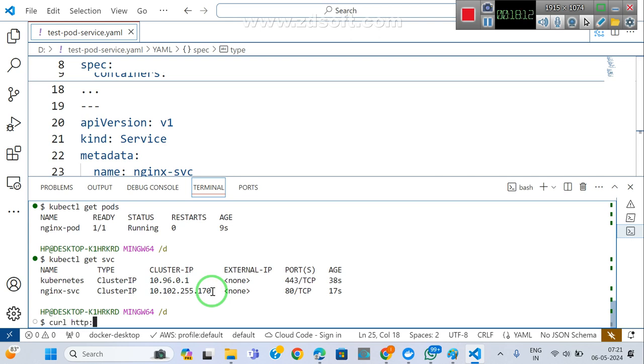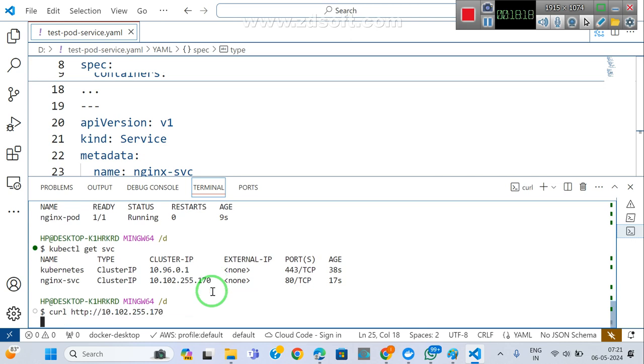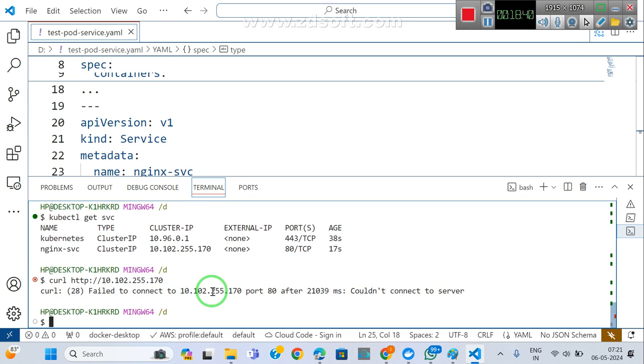Now curl http colon double slash, there control V, just enter it. Check it. curl http colon double slash 10.102.255.170. What is that? Curl failed to connect because of port 80 after 21039 milliseconds, couldn't connect to server. Why is it telling couldn't connect to server?